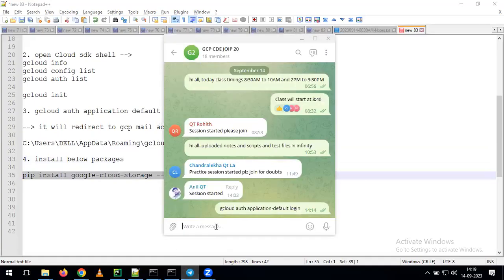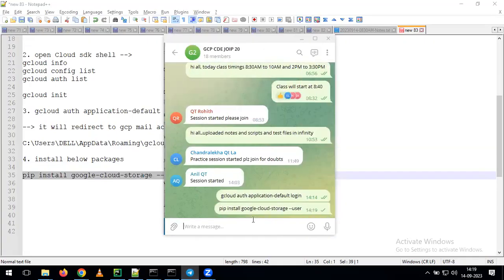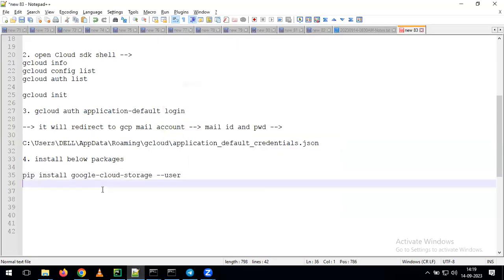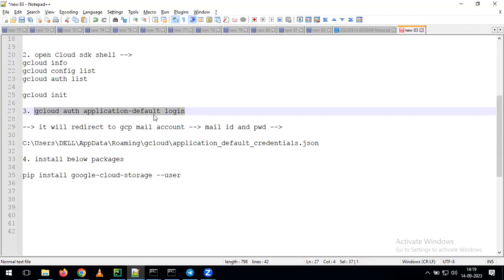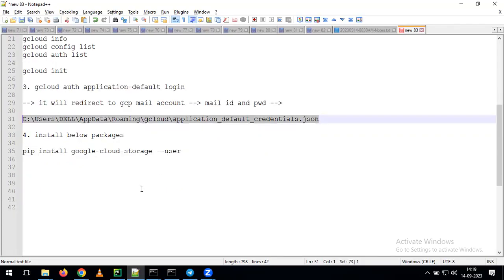Sir, after I entered the gcloud auth application default login, it just verified the account, so I didn't get any URL, sir. No, it will redirect to your browser only. If you give this command, it will redirect to your browser. In the browser, you need to give the username and password. After that, in the Cloud SDK shell, you will get this kind of path. Okay, so please install this package.